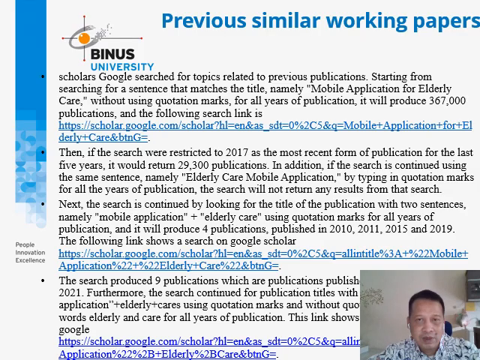In this slide, we try to explain based on the previous implementation. Because the paper focuses on implementing a mobile app that helps the elderly, Google Scholar was searched for topics related to previous publications, starting with a sentence that matches the title, namely mobile application for elderly care, without using quotation marks, for all years of publication, and it will produce 360,000 publications. The search link can be seen in this link.